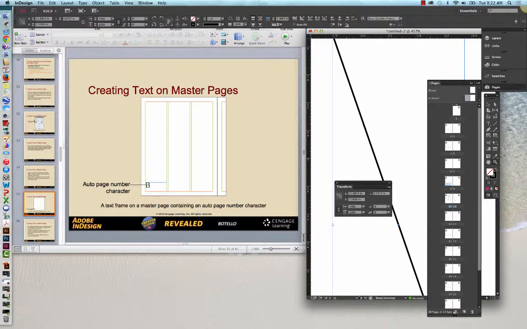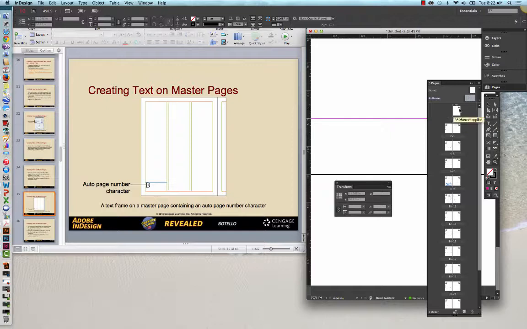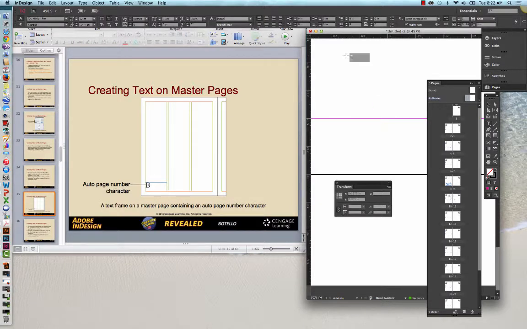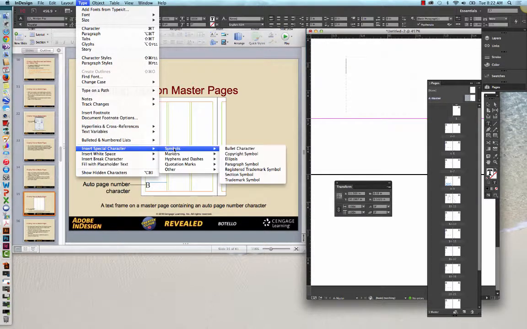Actually, the process is a little bit, I think, unwieldy in terms of maybe some of the other software that you've used this with, but I'm going to get a text frame and I'm going to click a frame right here. And you can tell I'm on the master page because I have the dotted selection box around it. Then I'm going to go up under Type, and I'm going to go down to Insert Special Character. I'm going to go over to Markers, and there I find Current Page Number.